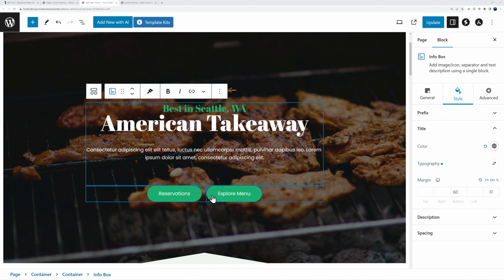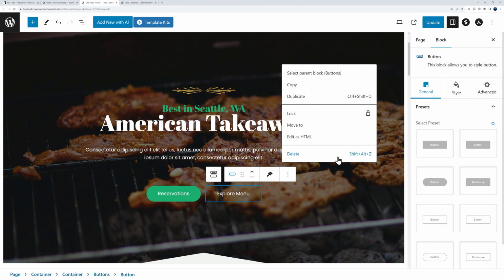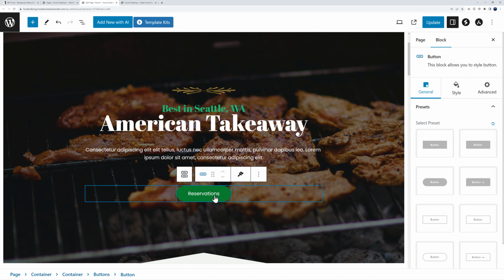So right here, as you can see, I have two different buttons. We have reservations and explore menu. So we don't need this one here. So click on this and then delete. And we're going to use this one here for the ordering system. So maybe we have order now, just like this, okay?